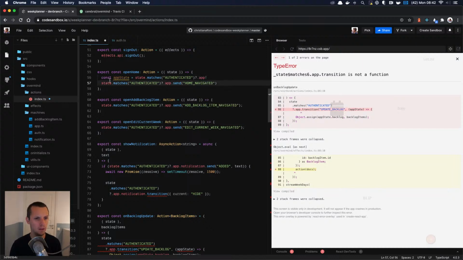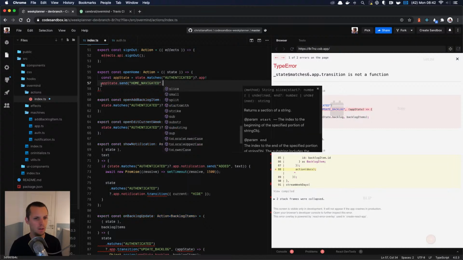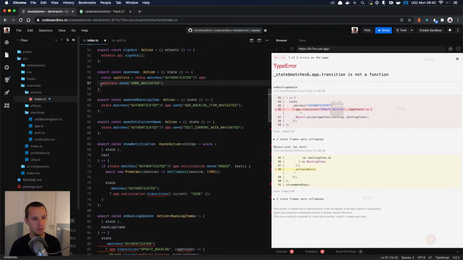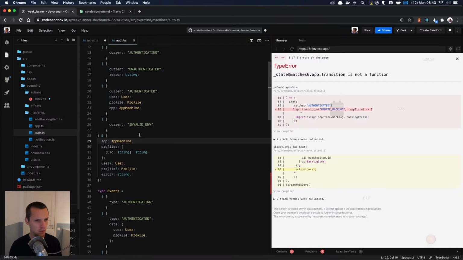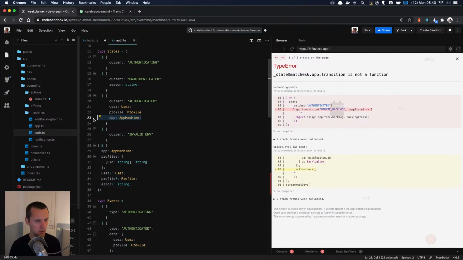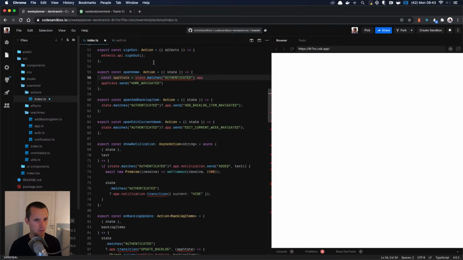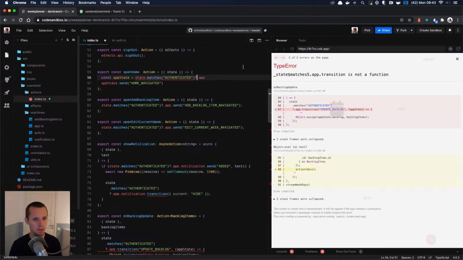Can I do that? And there it fails again. This must be a TypeScript bug. It's possibly undefined. How can it be undefined? Is it because I have it up here as well? Oh, sorry, it's the matches thing, of course.